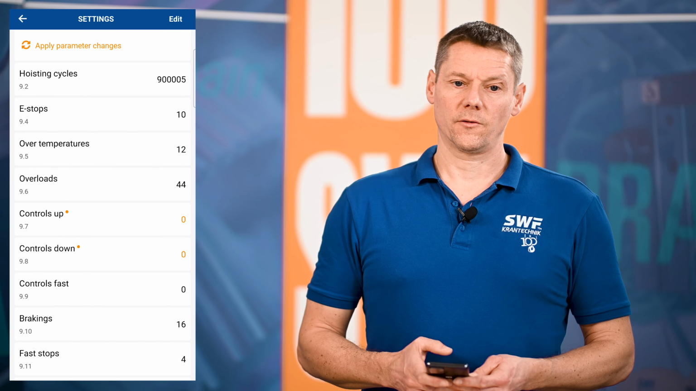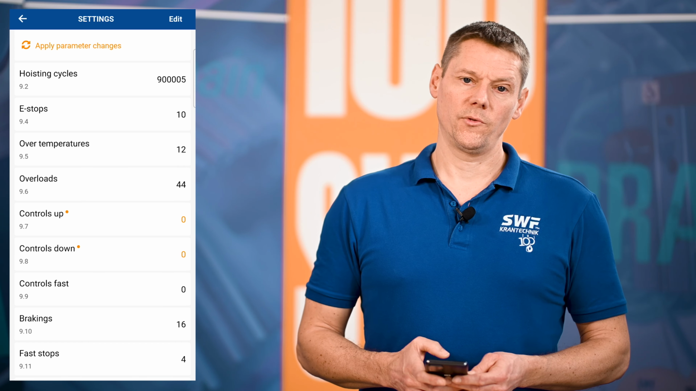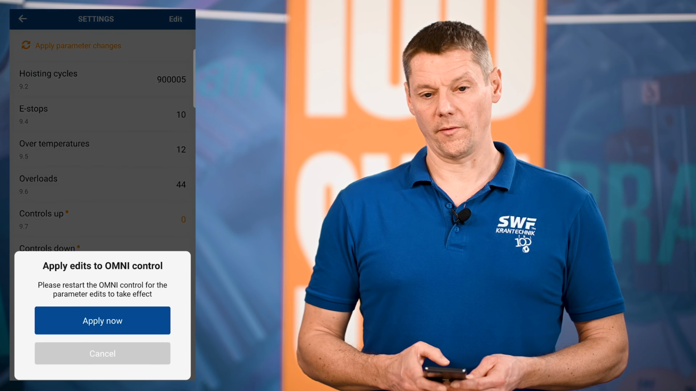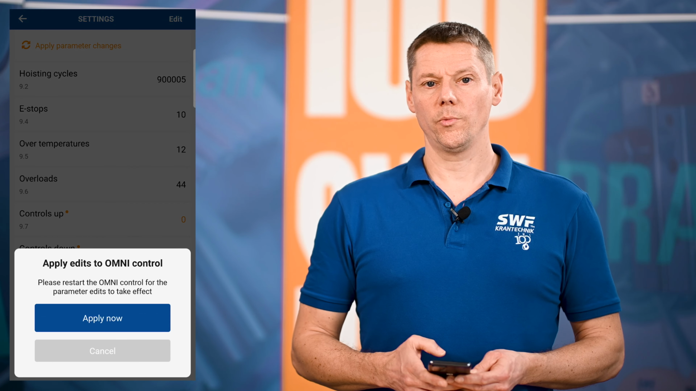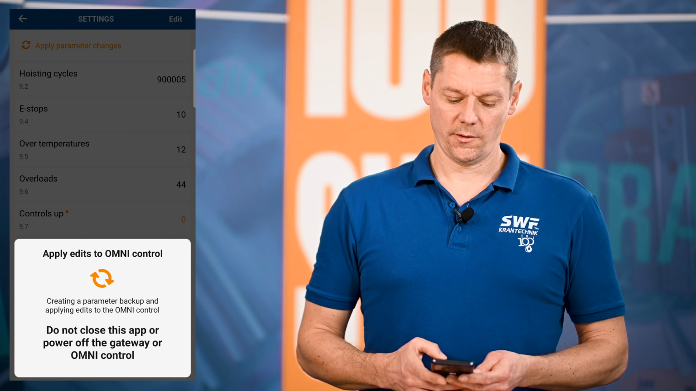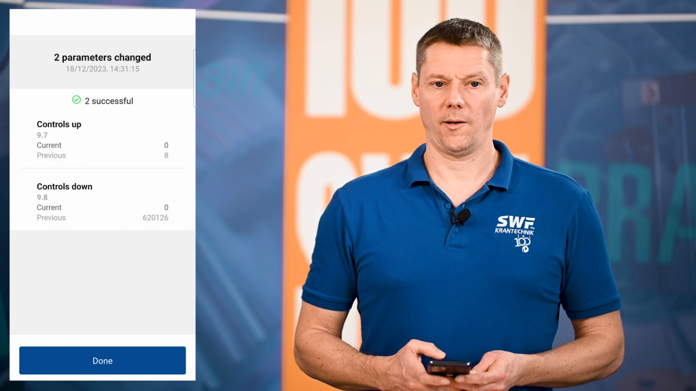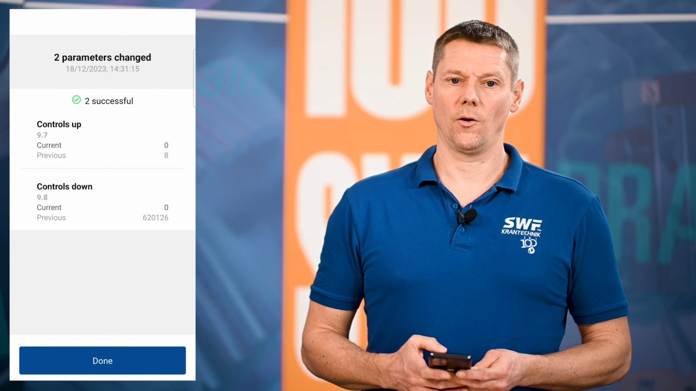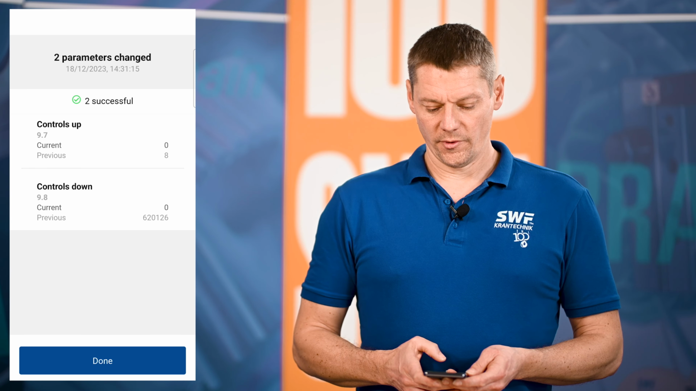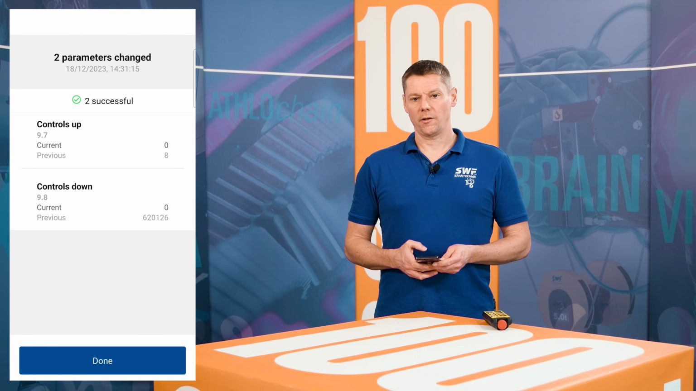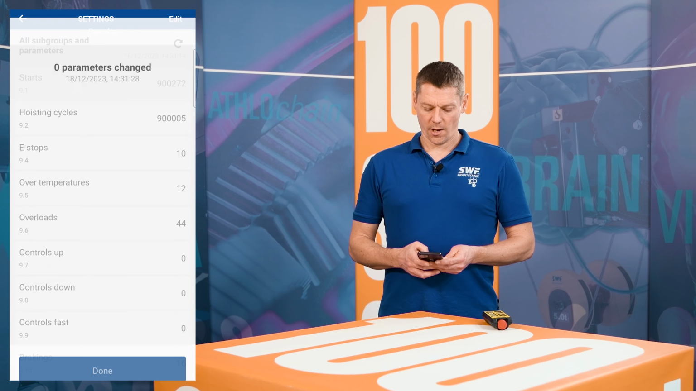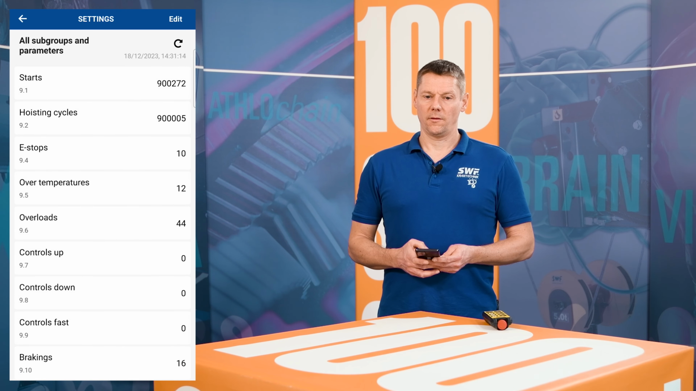And the next screen shows us apply parameter changes. It's highlighted in orange color, so tap on that. A new window will open, and here we have to apply now the parameters, and then all these parameters are updated via the gateway to the OMNI control. All the parameters which we have changed are now shown once again in an extra screen. And I press now on done, and that's it.